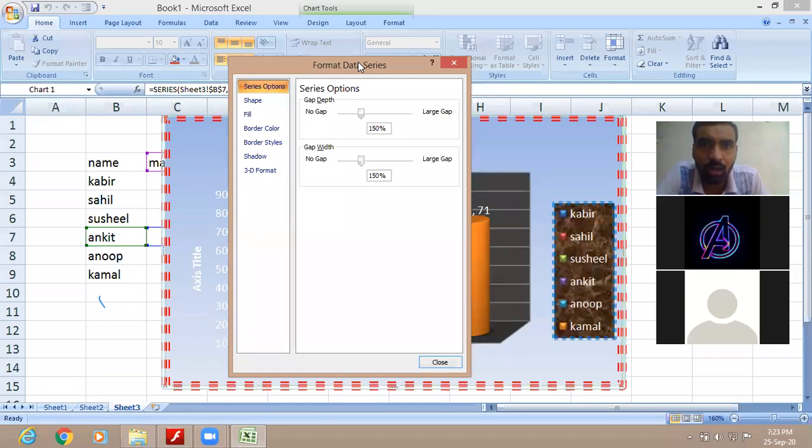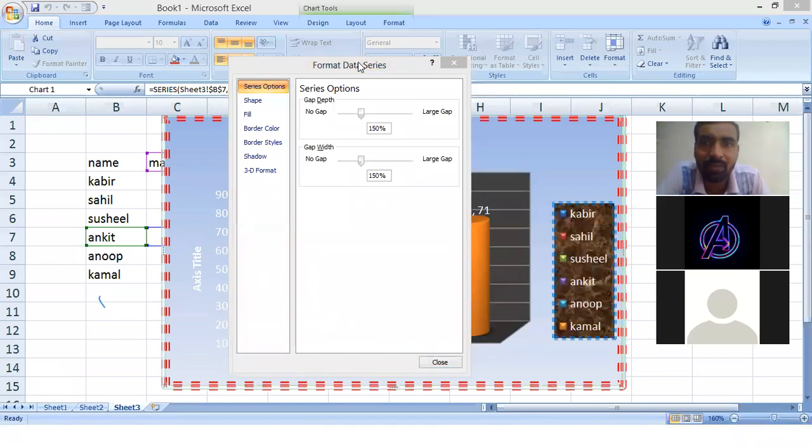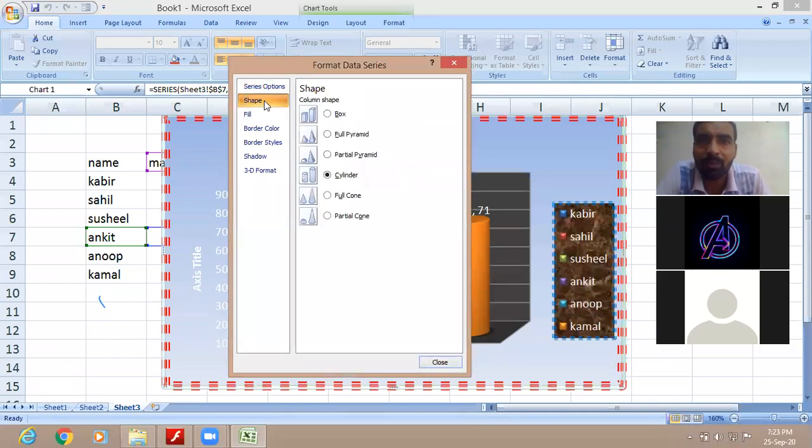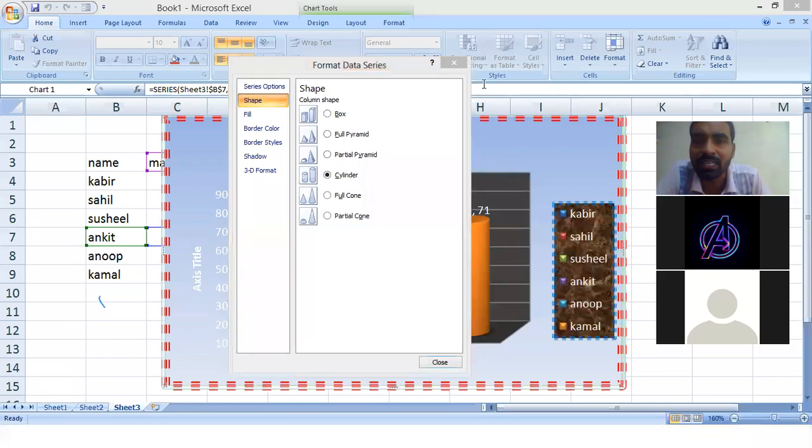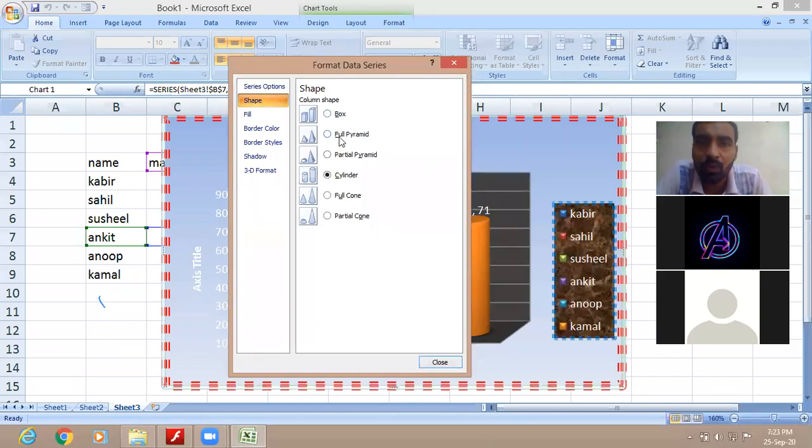Now in this dialog box, there are different tabs given like series options, shape, fill, border color, border styles, shadow, and 3D format. We have to select one by one. First we click on shape. What type of shape do you want to display for the data series? You want box type, full pyramid, partial pyramid, cylinder, full cone, or partial cone. So let us now select full cone.